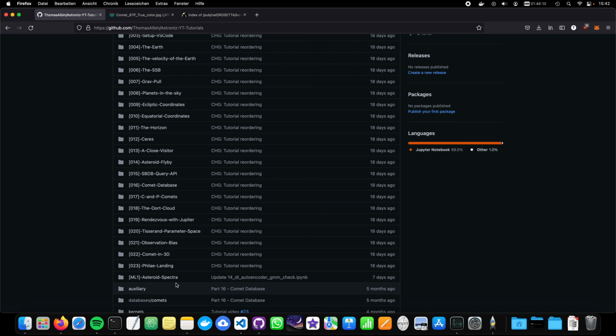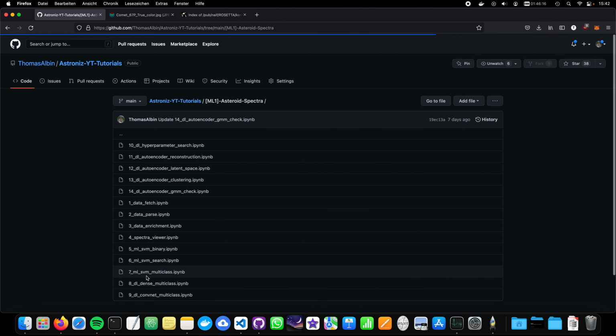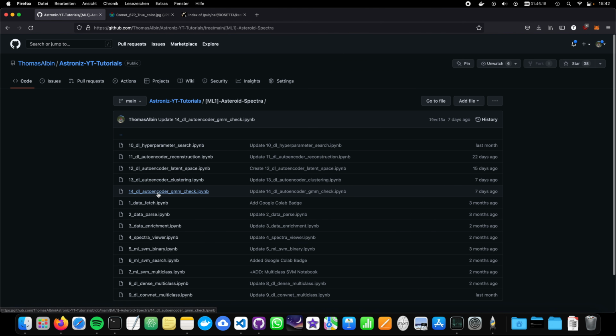Now last time we finished our machine learning asteroid spectra project that is here in this folder called ML1 asteroid spectra, and we created 14 Jupyter notebooks that we use to fetch the data, parse the data, enrich the data. We created a machine learning model on support vector machines and deep learning and also some autoencoder.